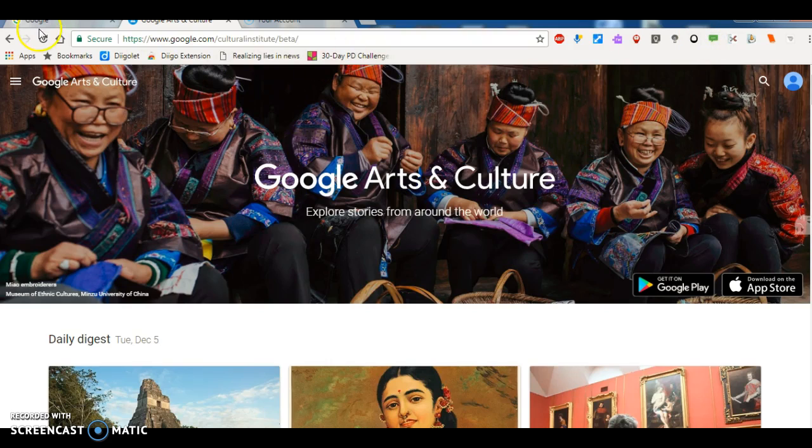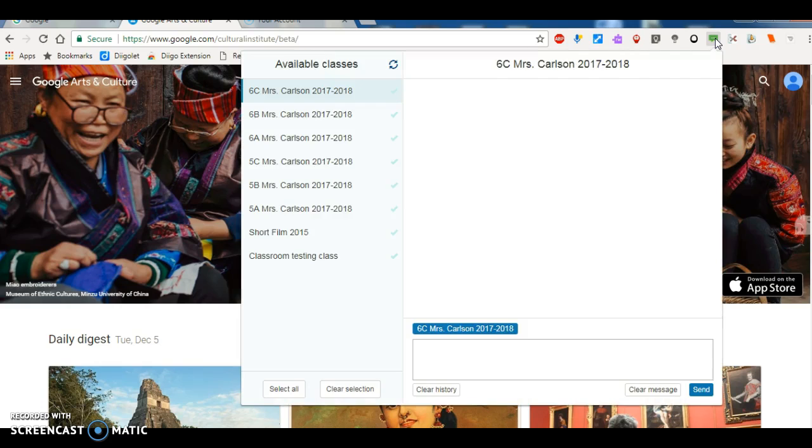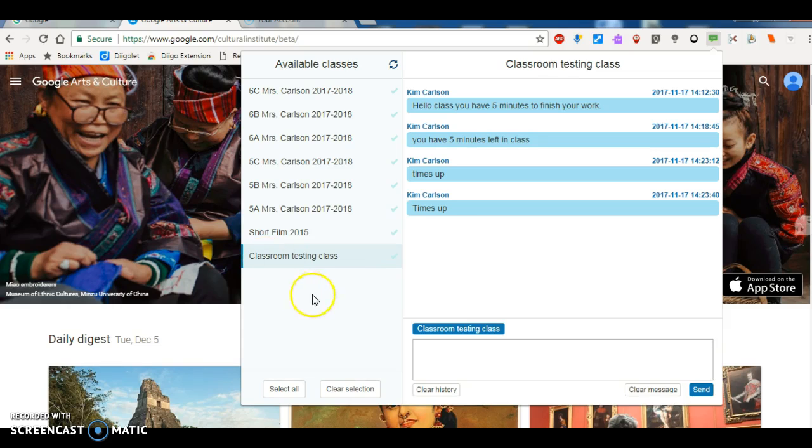Then it doesn't matter where they are, it ties in with your Google Classroom. So you can send messages to your class. So it doesn't matter what page they're on. You just click on Whisper and it's going to call up your available classes. So you can call up any one of these classes and I can send a message to them. So I'm going to send it to my classroom testing class.